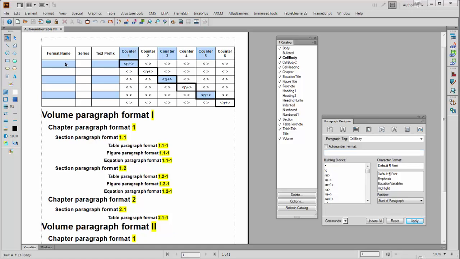So let's start by filling in the table. And what we want to do is start at the top and we're going to fill in the paragraph format name. And we're going to start at the most important format, which is the volume format. In other words, what's the highest in the series? What's the highest in the hierarchy? And that would be volume. So we'll just type in volume here. And then the next one down would be chapter and section. And then we have a table title, we have figure title, and then we have equation title.